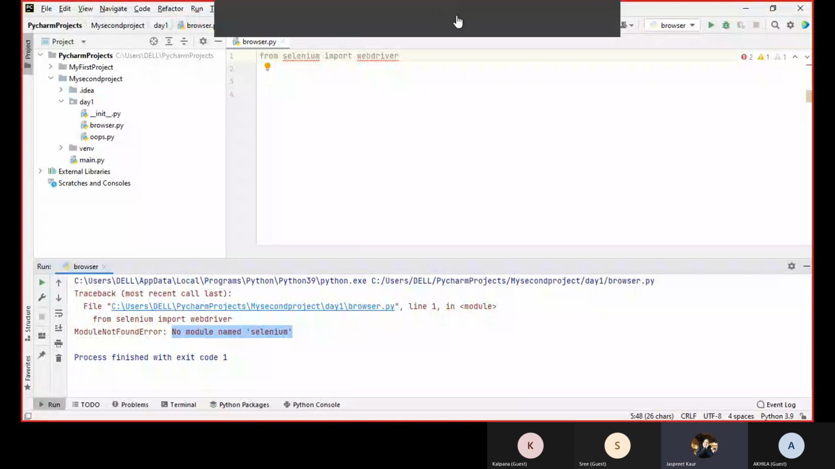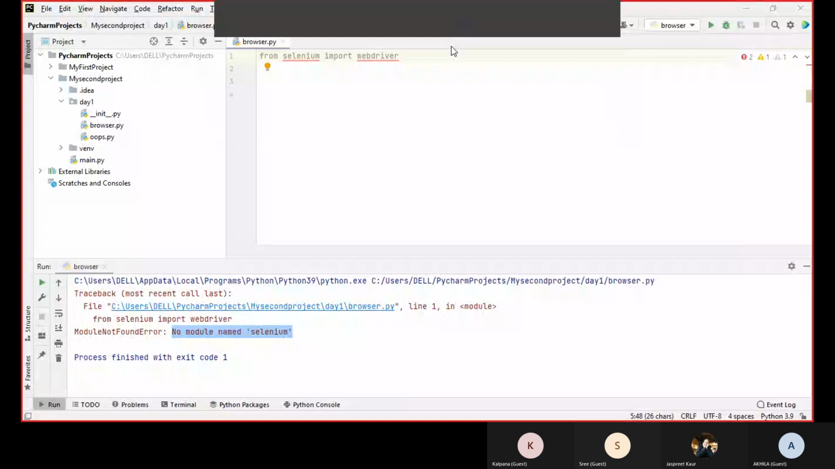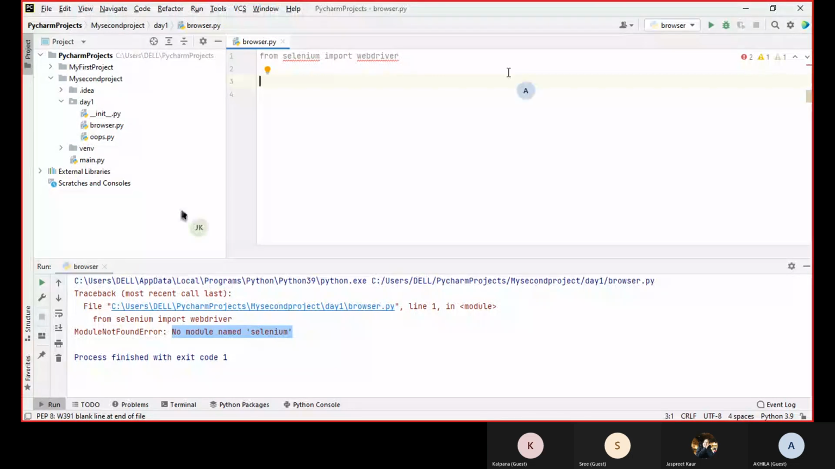Just mouse over to Selenium. Just put your cursor on the Selenium word. It's saying install package. That means the project does not have Selenium settings in it. You have to set Selenium in this specific project as well.